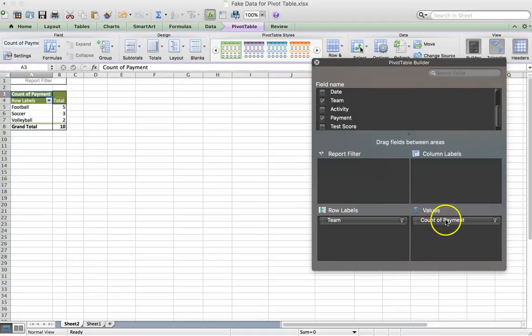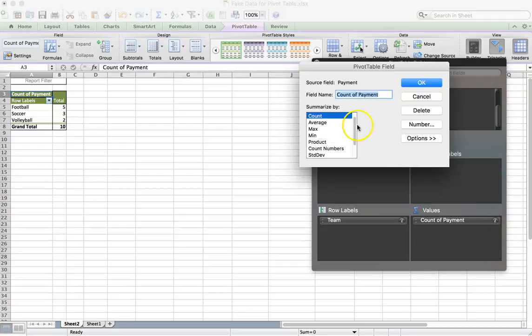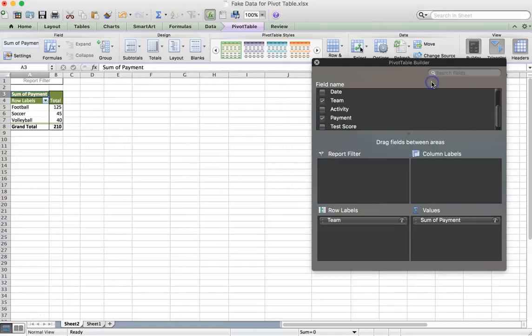So I don't want to count how many times people paid. I want to add, or sum, all of the payments for each team. So I'm going to go in here, click the little I for more information, and change it from counting to adding the payments together. And I'll click OK. And now we can see here, football, 125, soccer, 45, volleyball, 40.